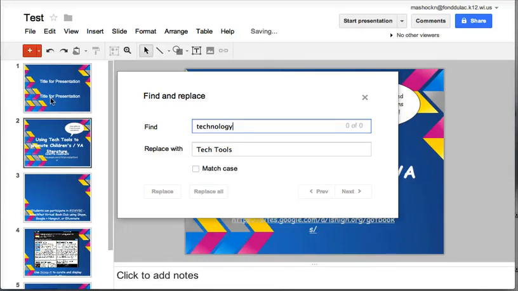And now you'll see actually over on the left hand side I had it as using technology, and now it is using tech tools. So this is a great way to easily change different things, or if you made a spelling error you can go back and do that as well.